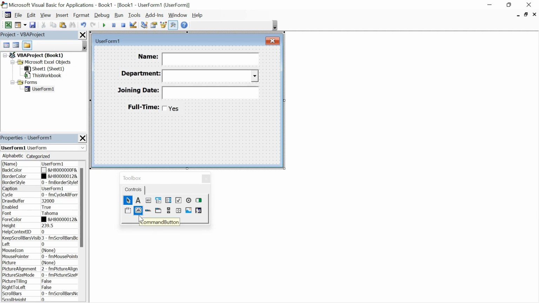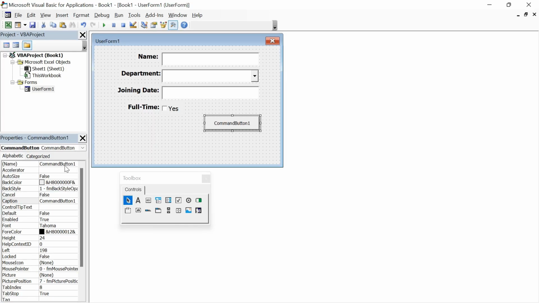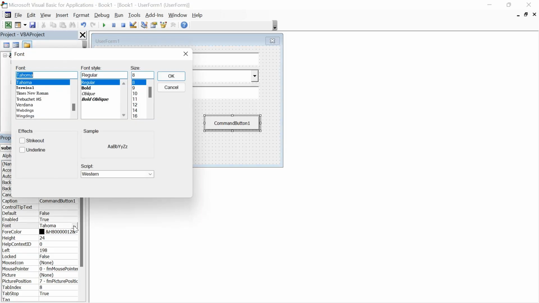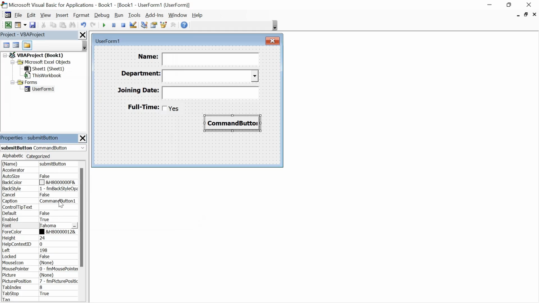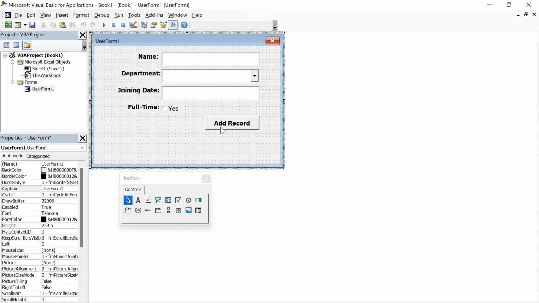Next, we'll insert a command button at the bottom of all the input fields. A command button is used to trigger actions, for example, adding, saving, or updating data when clicked. Rename this button to Submit button, set its font size to 11, and change its caption to Add Record. This button will be used to insert or update a record in the predefined worksheet table. Clicking this button means the user has finished entering data and wants to save it to the workbook.